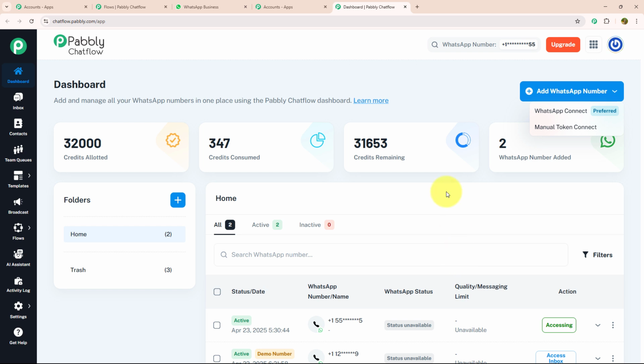Not only that, there are many more features on the dashboard. Let's see each feature individually. Below the dashboard, there is the inbox option where you can manage all your conversations with your customers without opening WhatsApp separately. After that, there is the contact section where you can create new contacts and manage them according to your requirements. After that, there is the team queue section where you can assign different tasks to different team members and review their performances. After that, we have the template section where you can create customized templates.